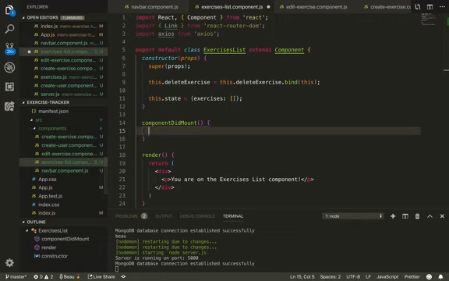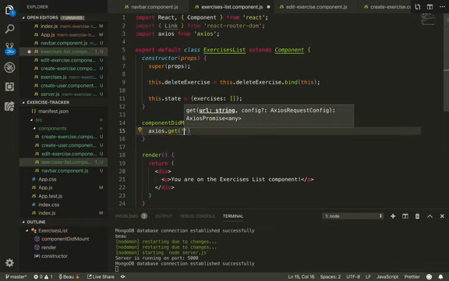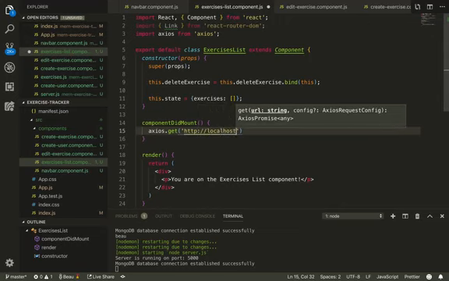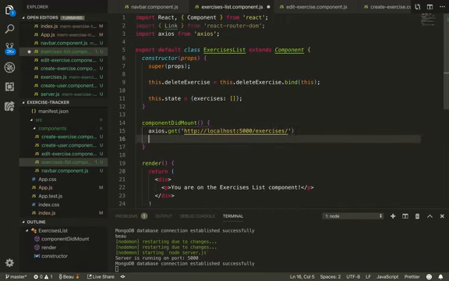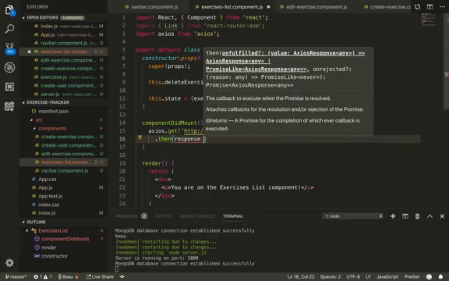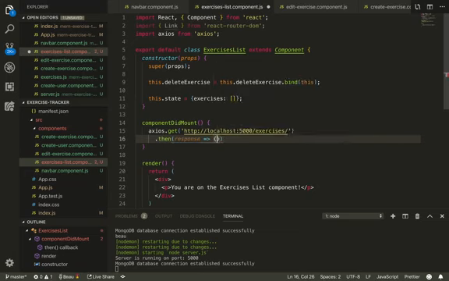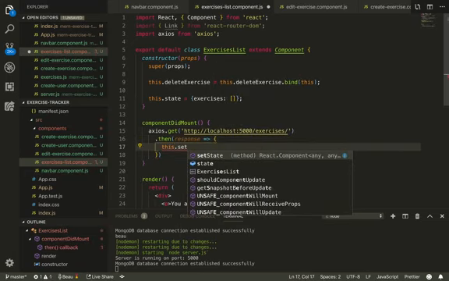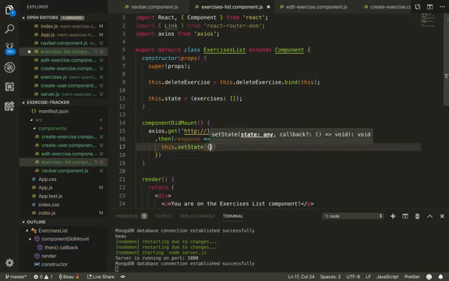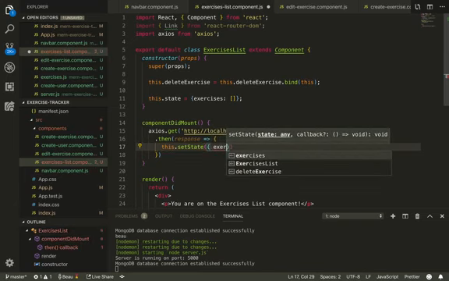Just like before when we got the list of users from the database, we're going to get the list of exercises from the database. So we'll do axios.get, and then I'll just put http://localhost:5000/exercises/ and then we'll do a .then, and we'll take the response and we will do this.setState, and before, wait, let me just finish this.